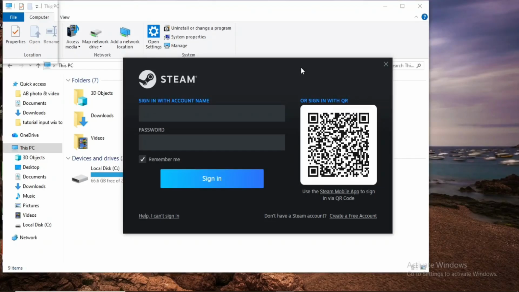Hey everyone, in this video, I'm going to show you a step-by-step tutorial on how to fix Steam logins saying password is wrong. One of the most frustrating Steam login issues occurs when you enter the correct password, but Steam repeatedly tells you that your password is incorrect.